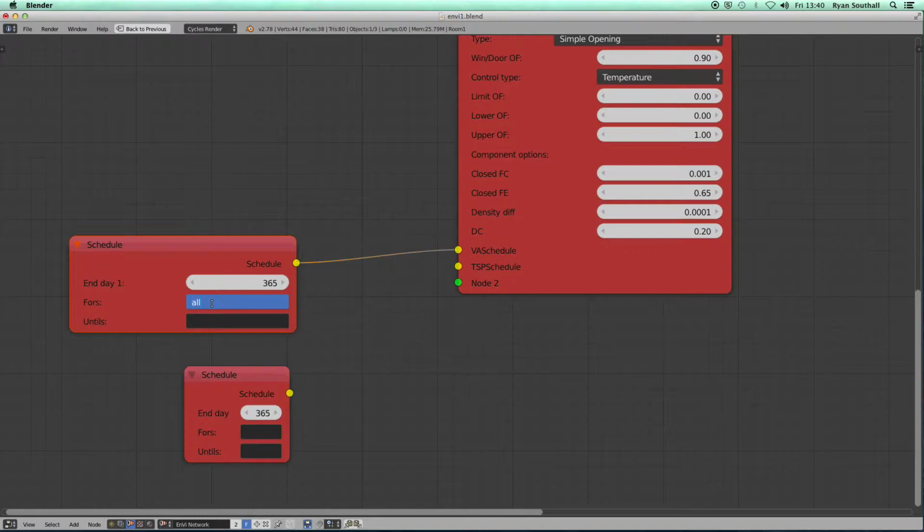And in fact, I might do that now. So I might say for all days, until 8 o'clock in the morning, the windows have to be closed. Until 8 o'clock in the evening, the windows can be open. And until 24 in the evening, they have to be closed.